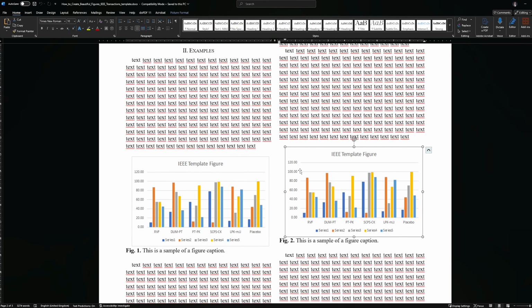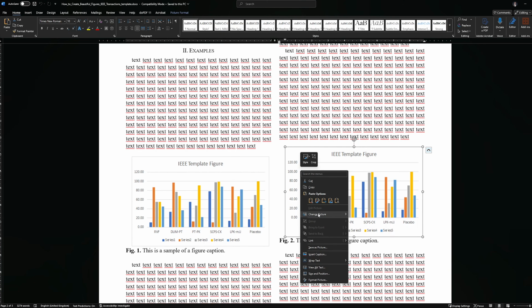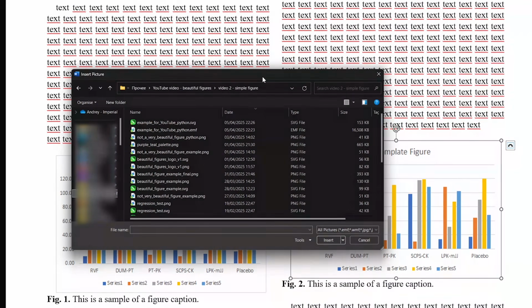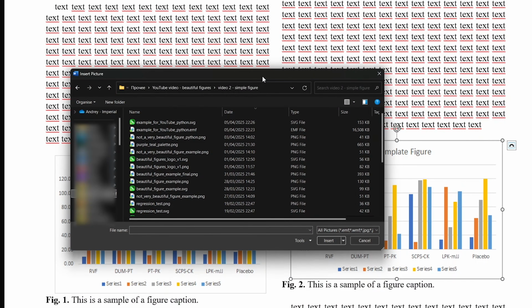If we click here and select Change Picture, there will be no option to select a PDF. So Word simply doesn't understand the PDF format. We need to select something else. And to do this, we need to save our image in CorelDRAW as SVG or EMF. So here you can see my folder, and we are trying to replace this standard figure with our visualization. And you can see that there is no PDF.